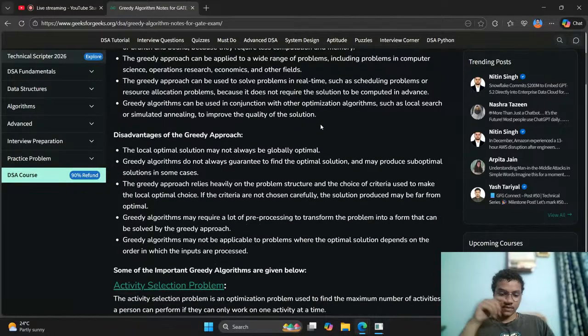Disadvantages of the greedy approach. The locally optimal solution may not always be globally optimal. Greedy algorithms do not always guarantee to find the optimal solution and may produce suboptimal solutions in some cases. The greedy approach relies heavily on the problem structure and the choice of criteria used to make the local optimal choice. If the criteria are not chosen carefully, the solution produced may be far from optimal.